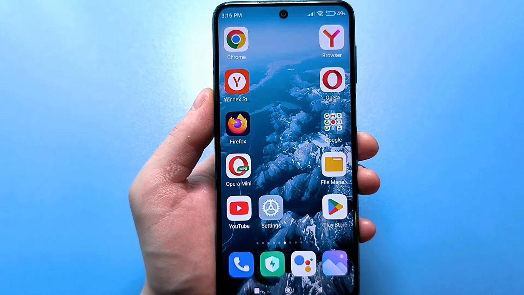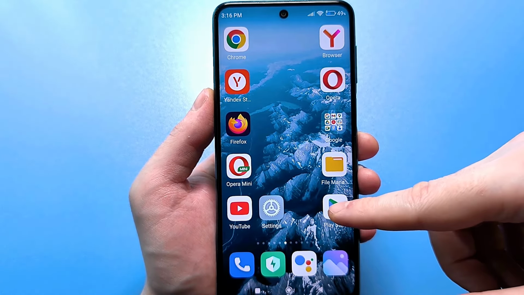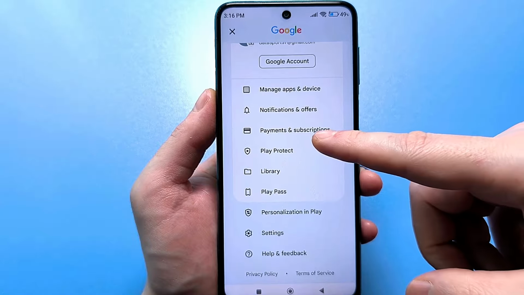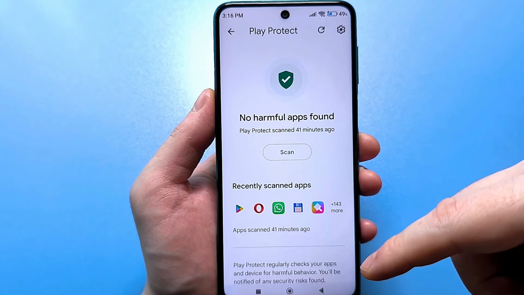So, look what I will show you. Go to Google Play Market. Then click on your avatar or account. And here, look, we have Play Protection. Here. Click, and you will be surprised.